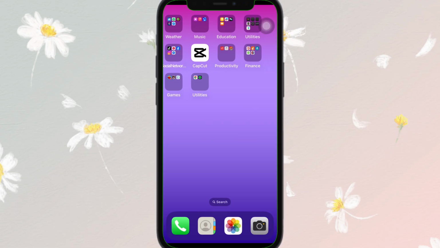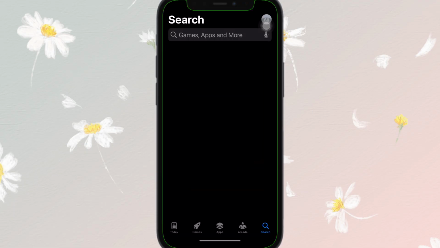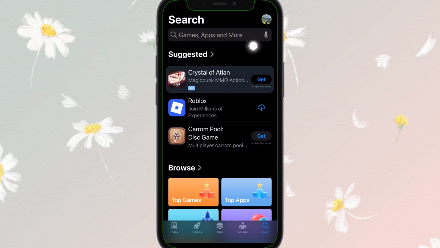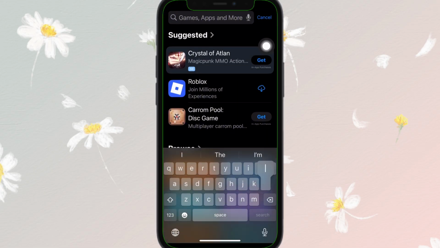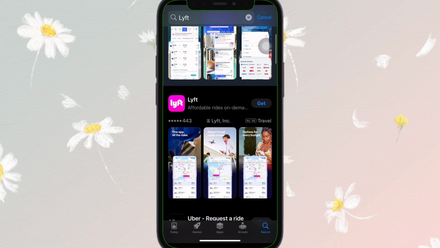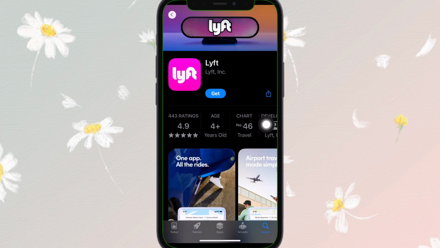First of all, open the App Store of your mobile phone, just like this. After that, tap onto the search bar and type Lyft and search for it. Then here you can find the Lyft right here. Now select it. Now to download it, simply tap on the Get button right here.